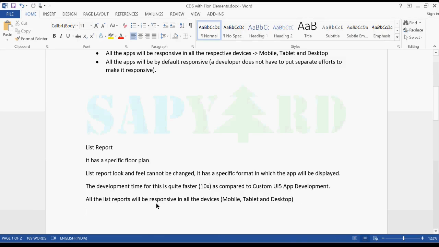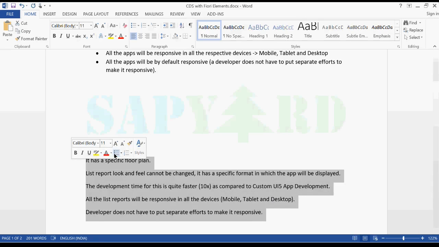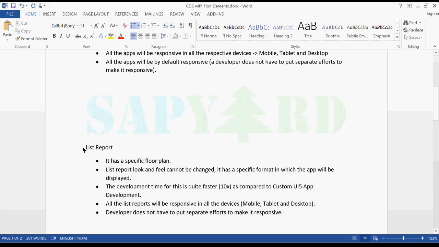Okay, so this is the one thing, and adding to this from a developer point of view, the developer does not have to put separate efforts to make it responsive. What exactly I mean to say is it is automatically handled by the framework. Okay. So these were the 4 core areas that we had. 4 or 5 for list report specifically.